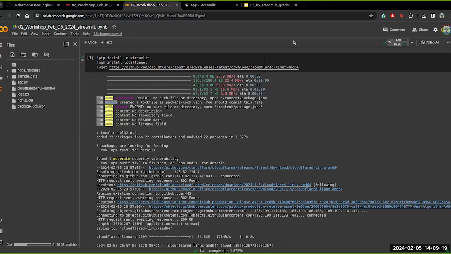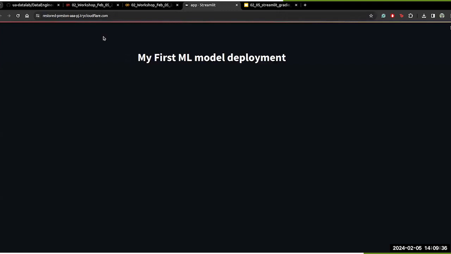So first we'll start with Streamlit, and the first few cells would basically just deploy your Streamlit server, and once we have the server running, for example, this is my server, it's running on a tunneled IP on Cloudflare, which says my first ML model deployment, and other than that, it does nothing. So we will build upon this.